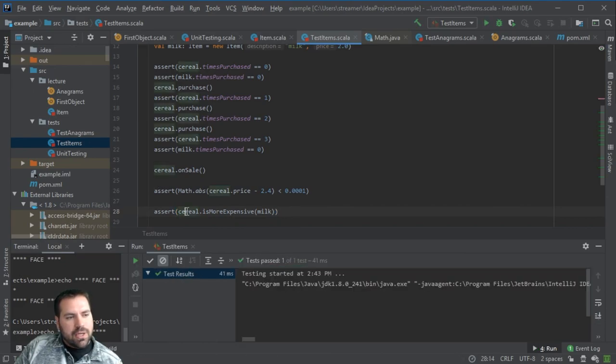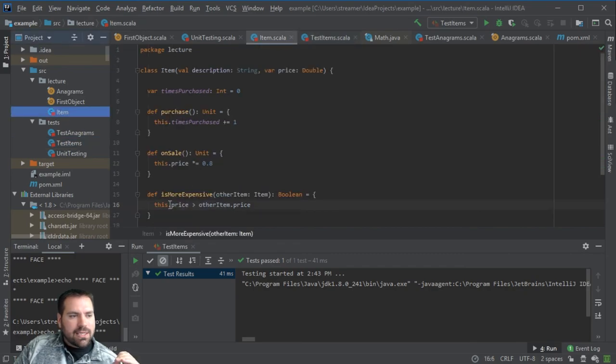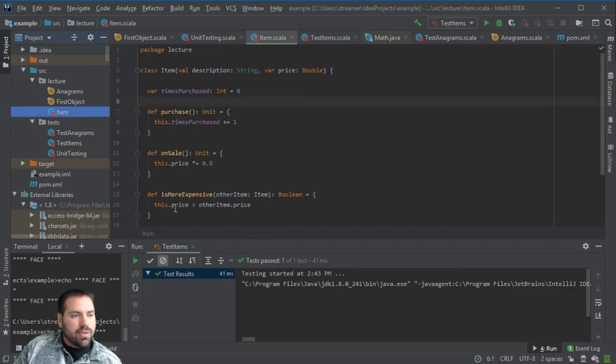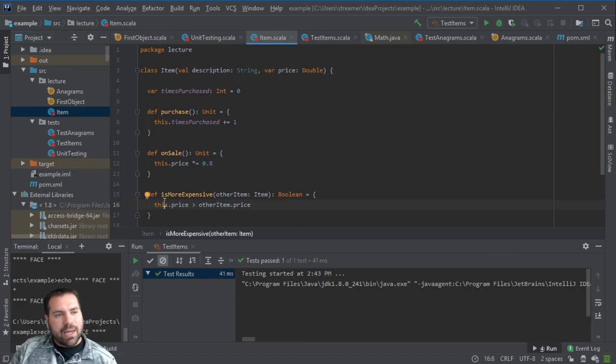So since cereal is the calling object, when this method is called, this dot price for this specific call is the same as cereal dot price in this method. So cereal is the calling method. That's how we're accessing the cereal's behavior through this method. So this is referring to the same object as cereal.